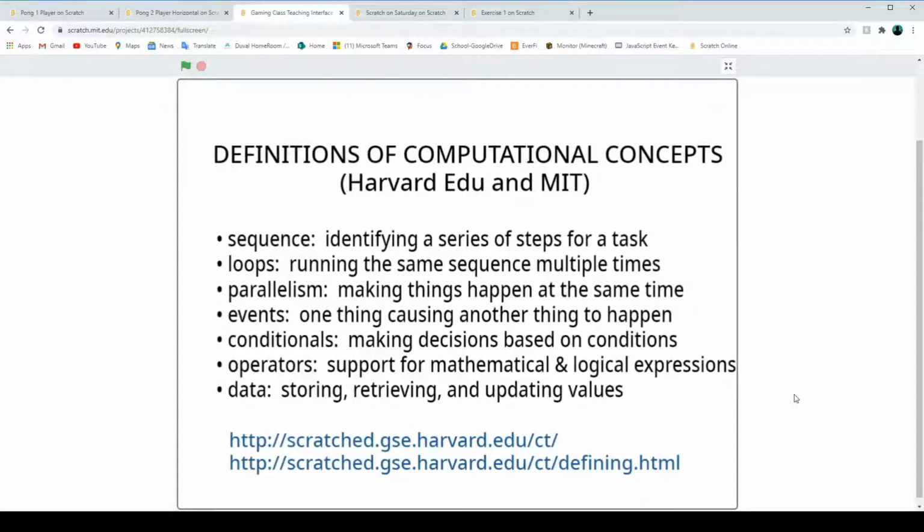These are the website addresses of the Harvard educational team. CT means computational thinking, where they provide the definitions and a lot more information about how they understand these concepts.